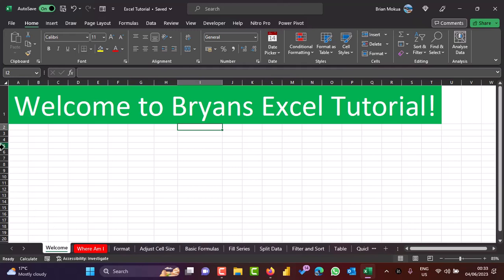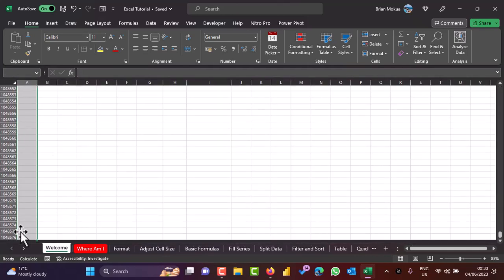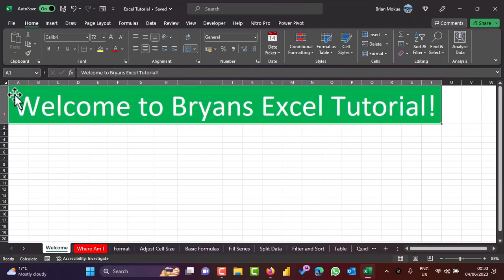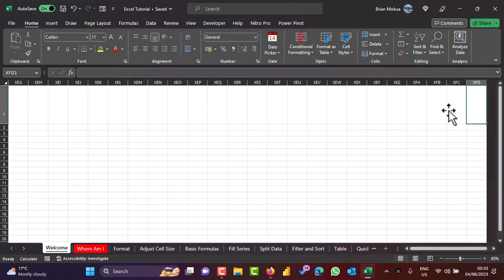Another thing, just for fun, that most people are not aware of: how many rows are there in an Excel sheet? Currently there are 1,048,576 rows in Excel. That's the maximum number of data you can add in rows in Excel. And what about columns? Columns start from A to XFD. That's neat.